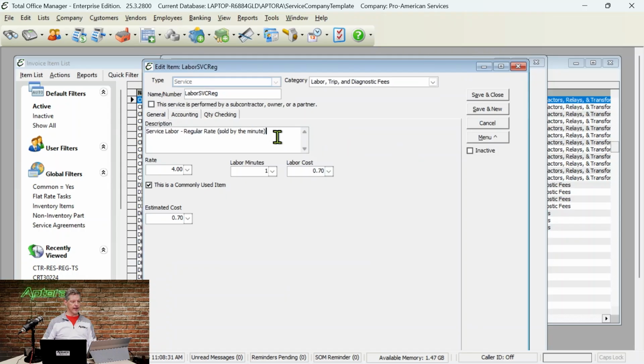Here we are looking at the item. The description is service labor, regular rate, sold by the minute. The rate is $4 a minute. The labor minutes, this is the important part. I have to tell the software the unit that I'm selling. Well, I'm selling 1. So labor minutes, it's 1 labor minute. And that cost me 70 cents.